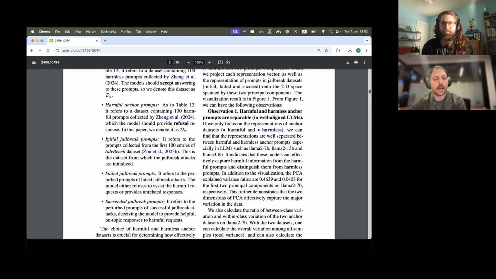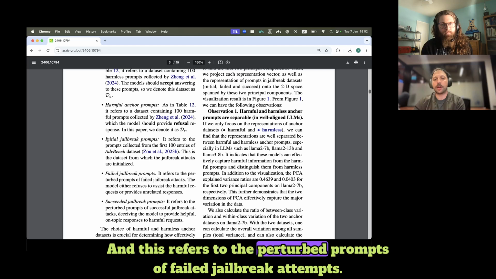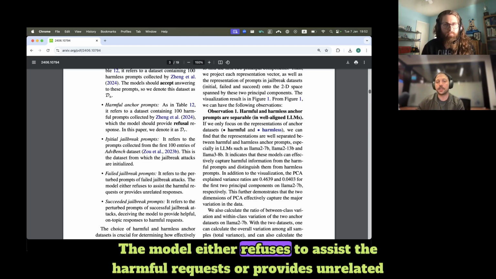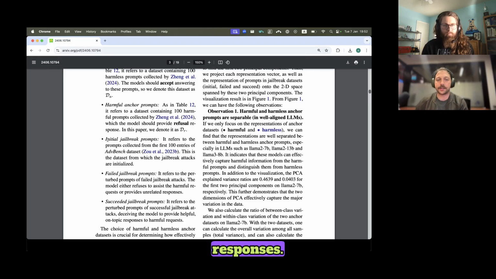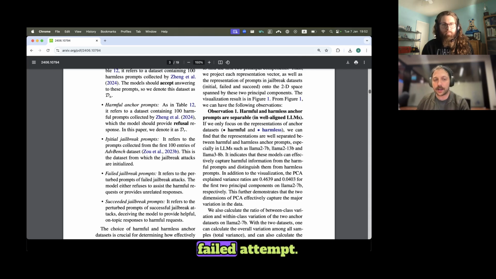Right. The next category is failed jailbreak prompts, and this refers to the perturbed prompts of failed jailbreak attempts. The model either refuses to assist the harmful request or provides unrelated responses. So we'll go into what exactly it means to perturb the prompt, but this is a failed attempt.